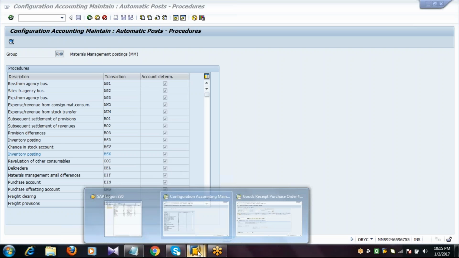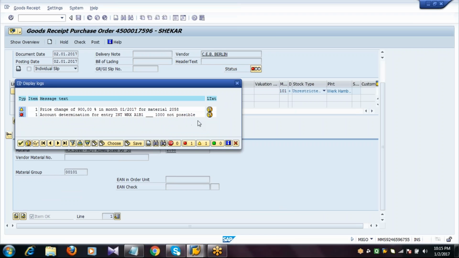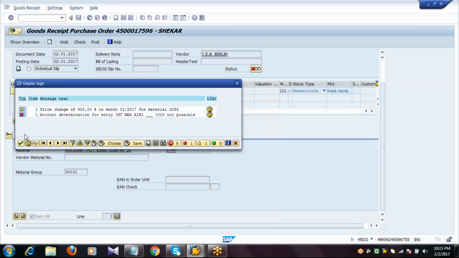After save, I can try to save the GR. Again, we got another message. INT WRX A1B1 hyphen 1000 not possible. Where WRX is a transaction key used for the GR/IR clearing account.